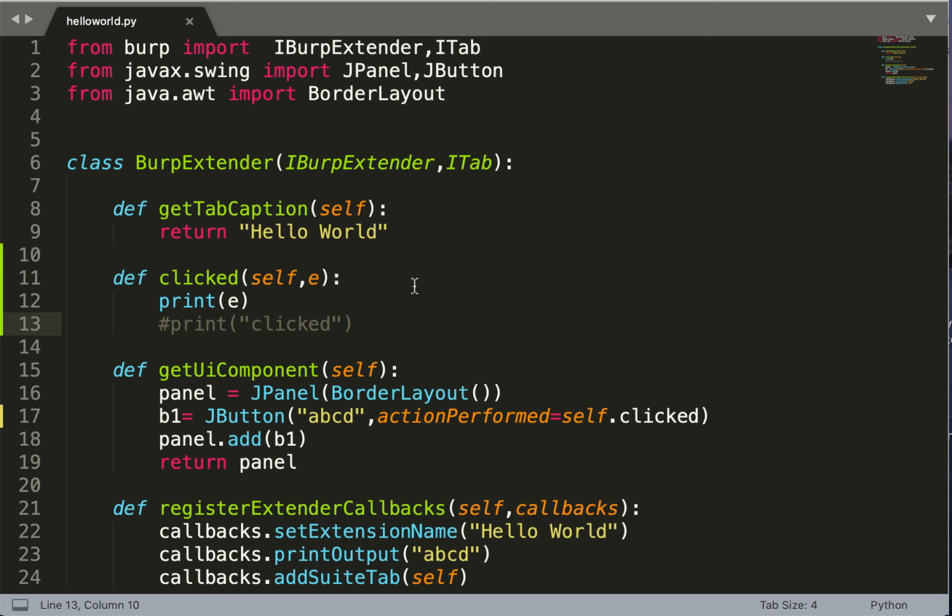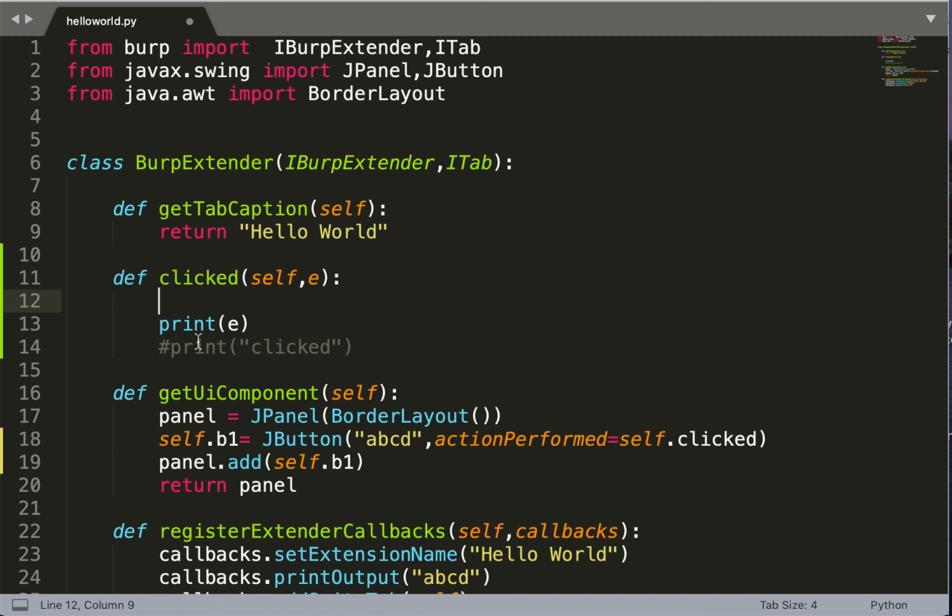Now if I want to change the text of this button, first of all I need to convert this to a self object. So I should be doing self.p1, okay, and this should be self.b1 so that I can access it from here. For this clicked, I'll be typing clicked. So let's clear this and save this, and it should be self.